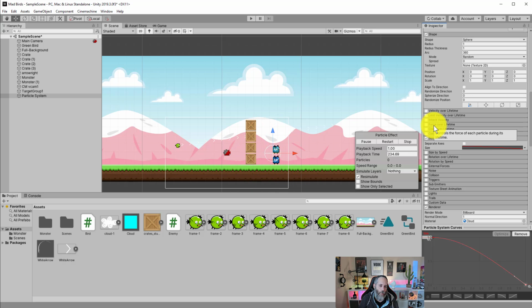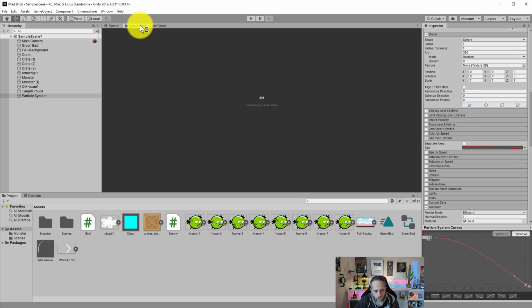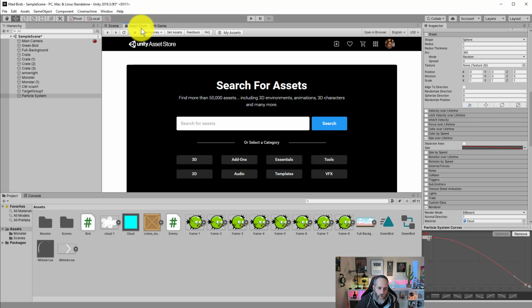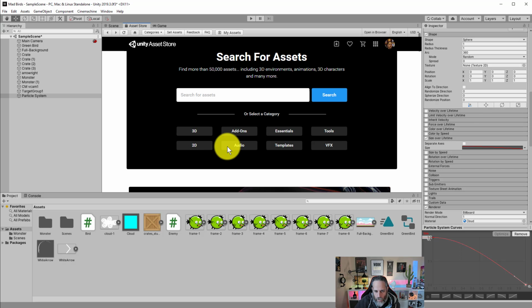You can also grab particle systems on the asset store. So if you've looked at the asset store tab before, you may have noticed that there are a ton of particle system options on here. If you decide to use one of the particle systems that are on here, I don't know if I should pull them up.